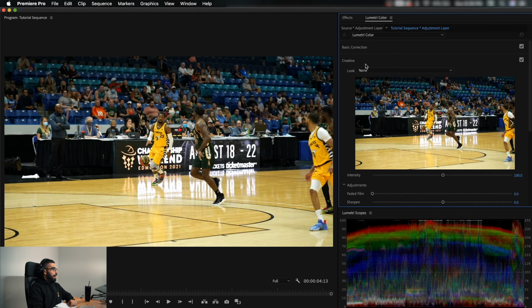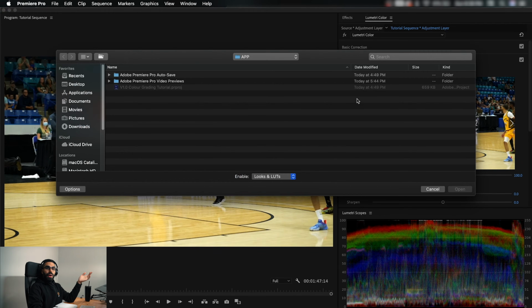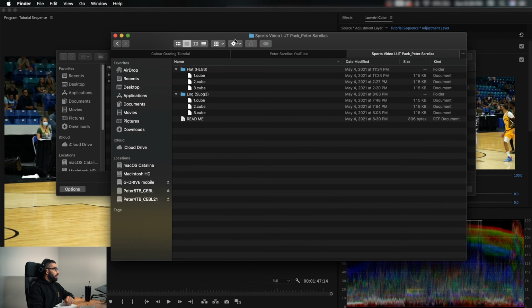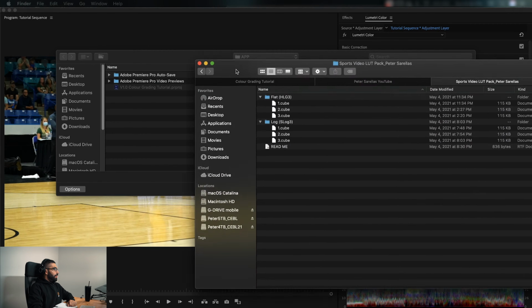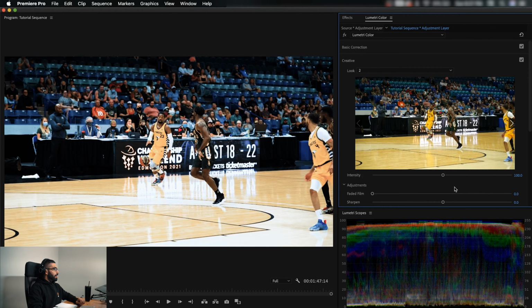So the LUT that we're going to apply to this one comes from my LUT pack. I color all of my sports videos with my LUT pack. So we're going to do this the way that I would do it if I was doing an actual job, which is with my LUTs. So we're going to grab one of my LUTs here. I have them all right up here, flat LUTs and log LUTs. And you can see that the flat LUTs were designed for HLG3 and the log LUTs were designed for Slog3. So we're gonna grab flat LUT number 2 for this one. And we'll click open. And already we have a pretty good start just by applying the LUT.